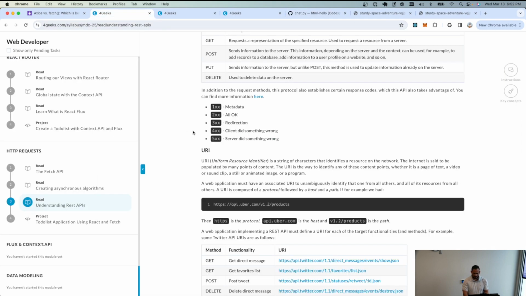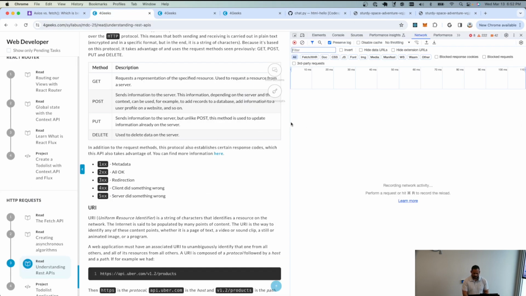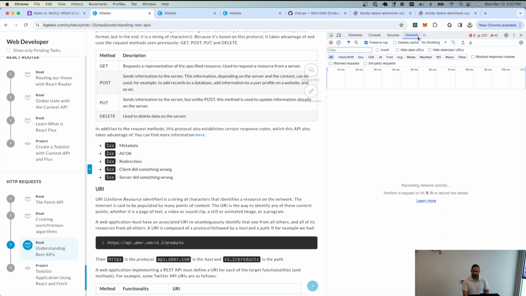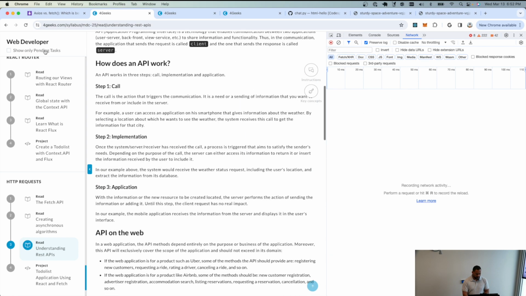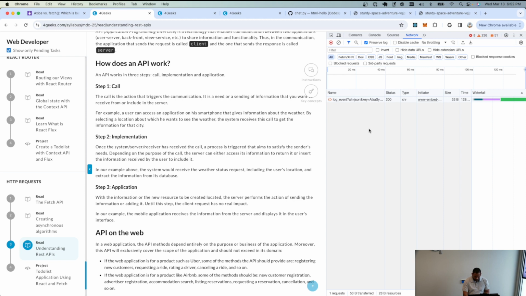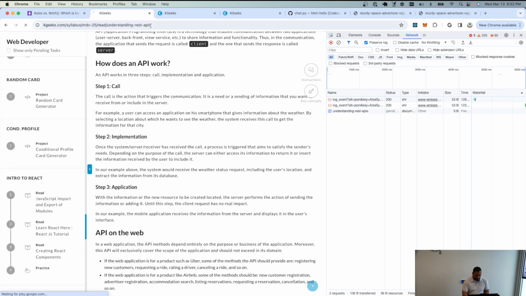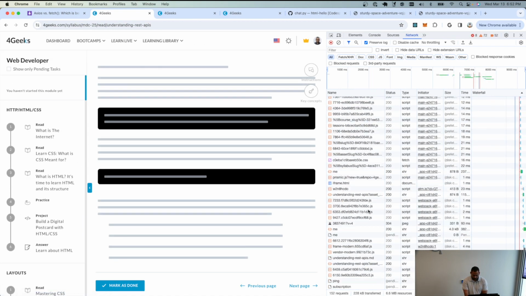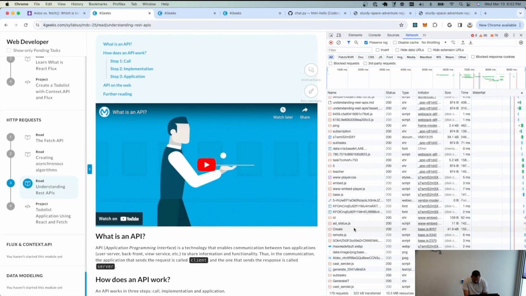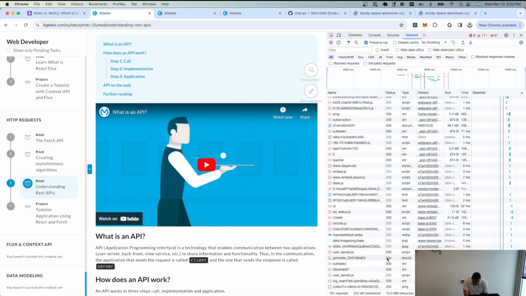For example, this is 4Geeks' website, or platform. You can open the network tab, and the network tab will be your friend today. You can see what's happening in the network tab. Let's try to perform some operation here. Oof, that's a lot. So let's see, what is subtask?